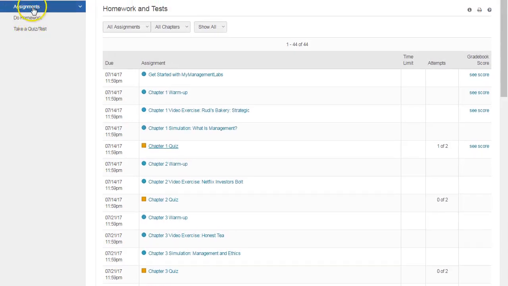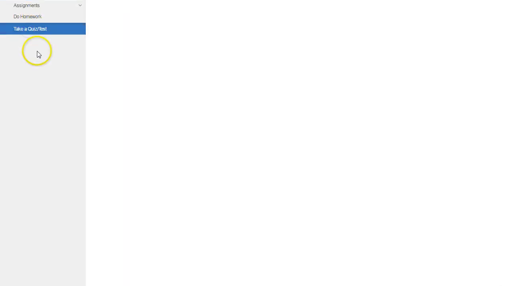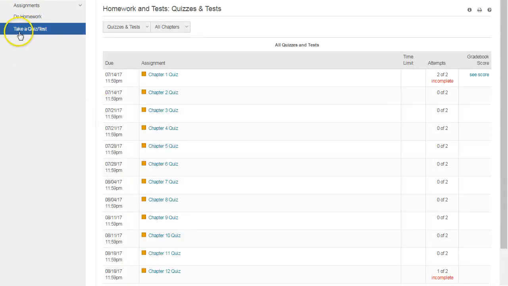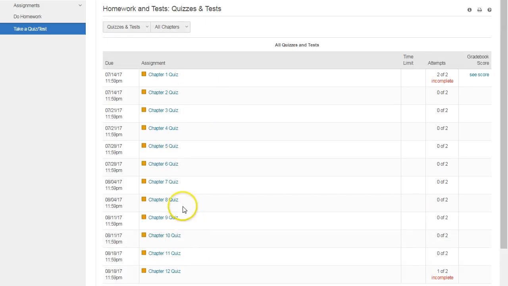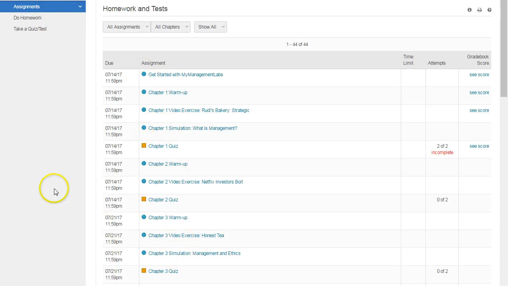You could also click on the assignments. Everything's listed here on assignments. If you click on take a quiz test, all the quizzes will be just the quizzes with none of the homework assignments, if you just want to see them by themselves. But if you click on assignments, all the assignments will be listed together here. So it's just how you want to click on it.